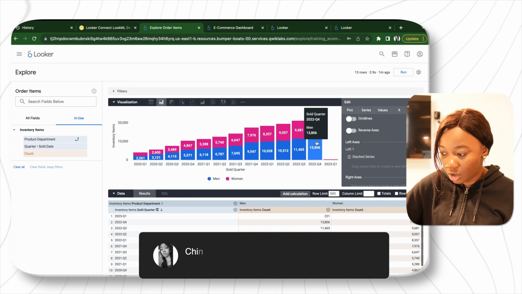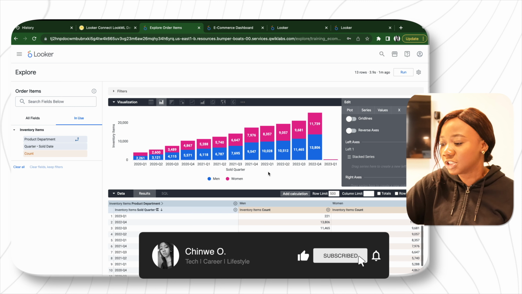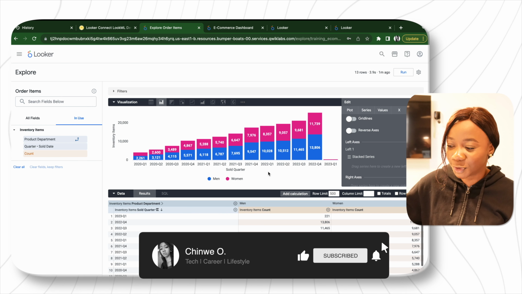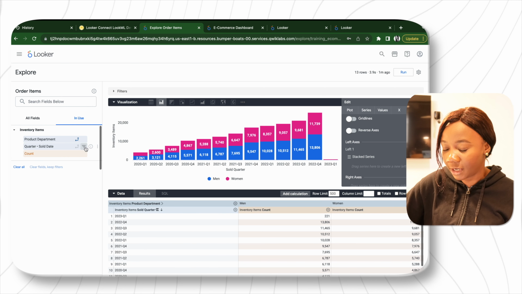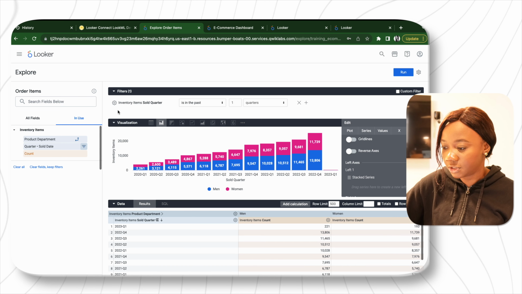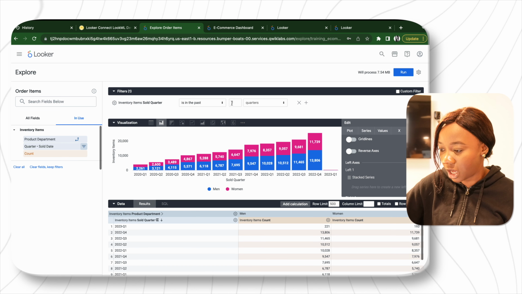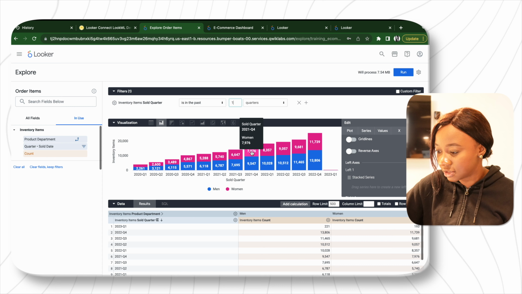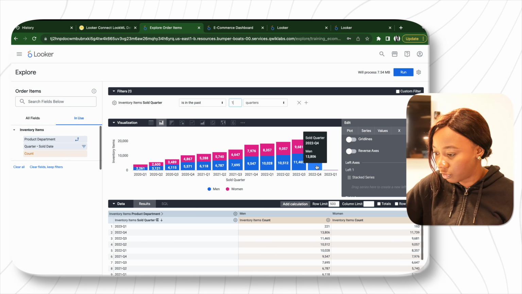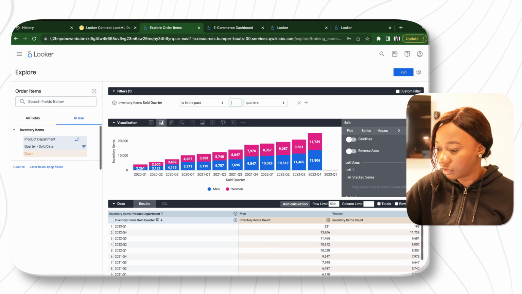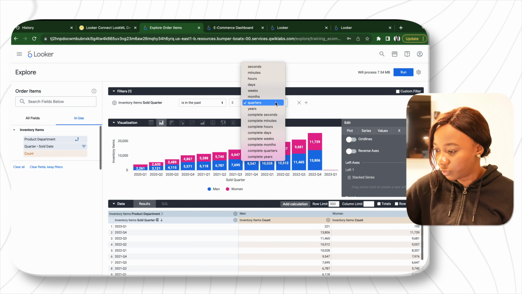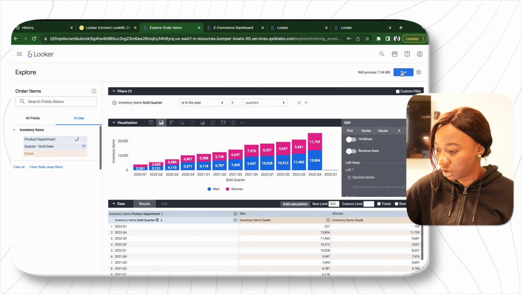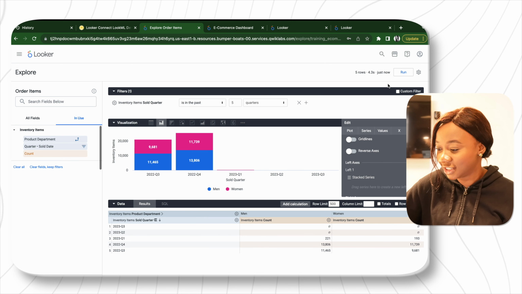So this is showing me, oh wait, maybe let me just see only the 2022 quarters. So what I can do is now come in and bring in the filter, right? Filter this here, and I'll say in the past, let me say in the past 5 quarters. Let's see what we get here. Just hold on as we run it.